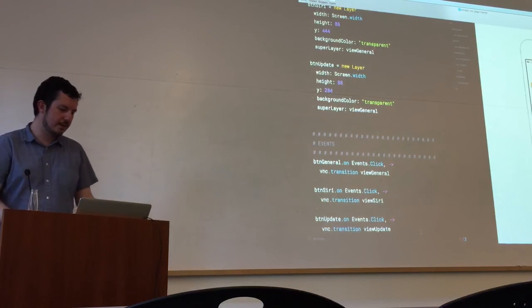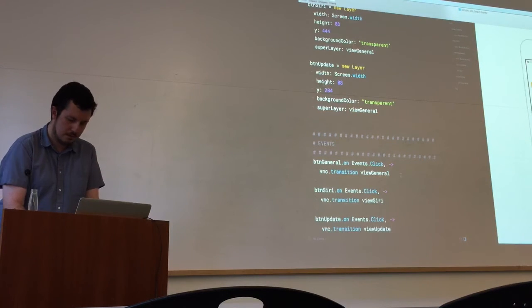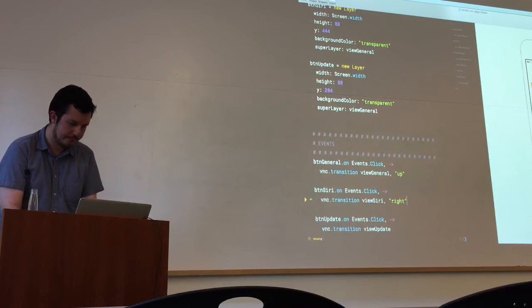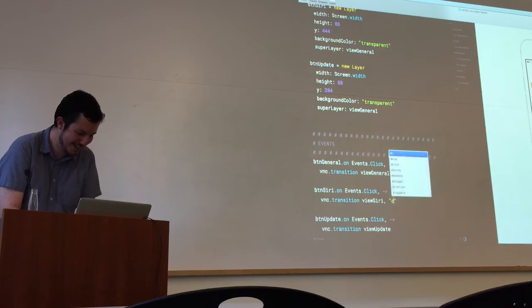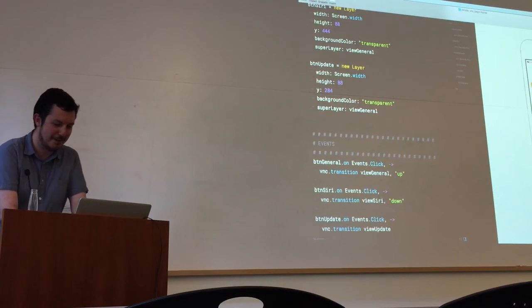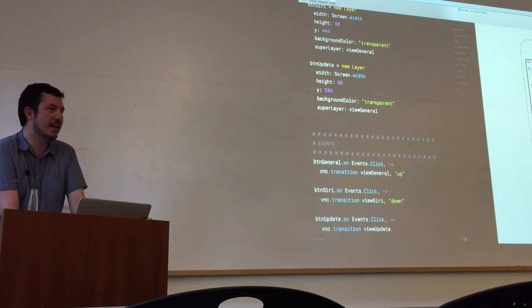But what if we want different animations? What if we want this guy to go up? And we want Siri to come in from the right. Wait, she's gonna come in from the right. Let's make her come in from the bottom. So, if I click on general, look at that. Oh, it's a totally different transition. Siri, she comes in from the bottom. It's that easy. I didn't have to write any of those states.